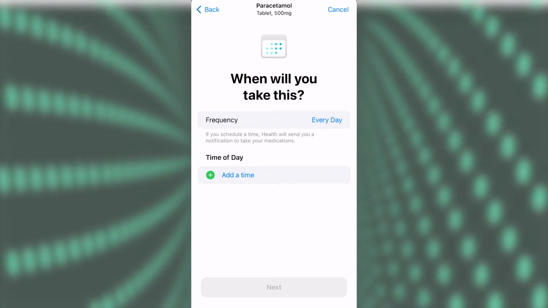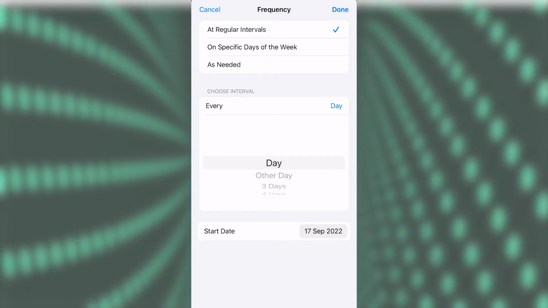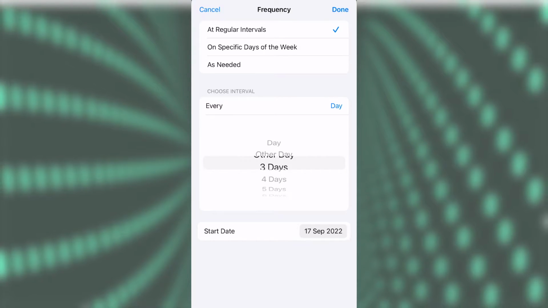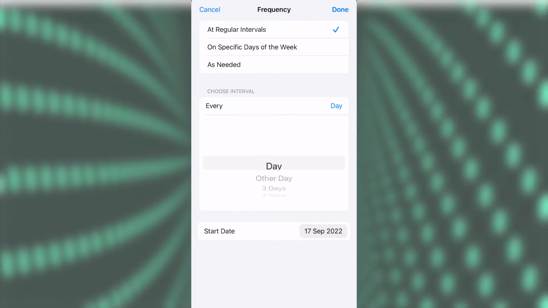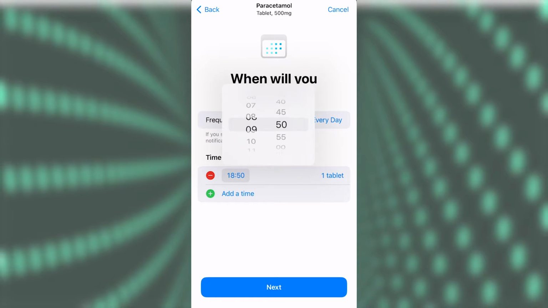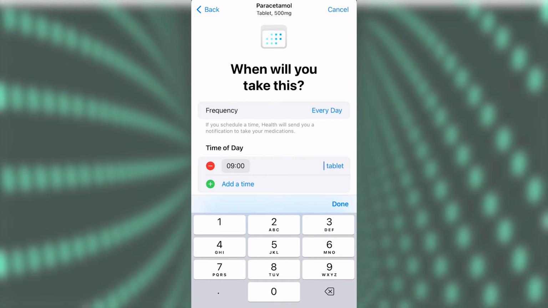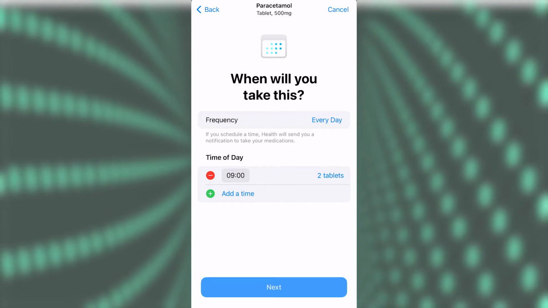Now you can click how often you want to take them, so you can click every day. Or there's a variety of different options you can take, like every other day, 3 days, 5 days, etc. So we can add a time by clicking that. We're just going to select 9 AM. Feels like a decent time. Select how many tablets we want, so we might want 2. Then we just click Next.